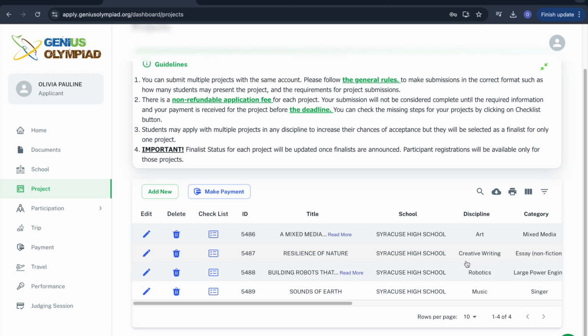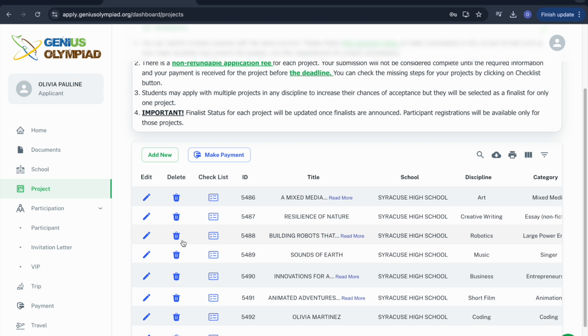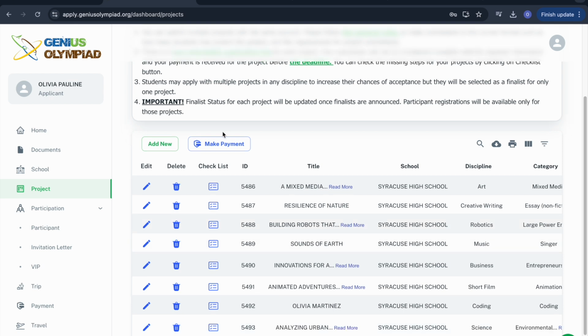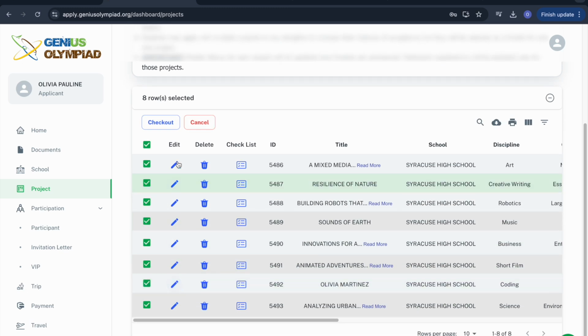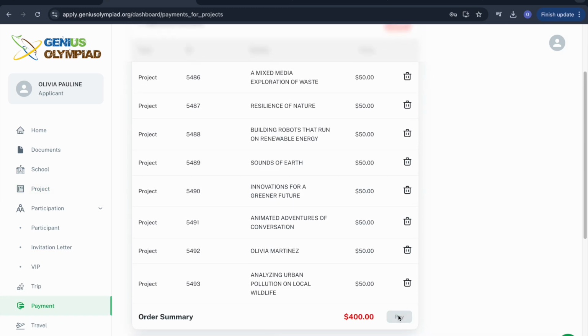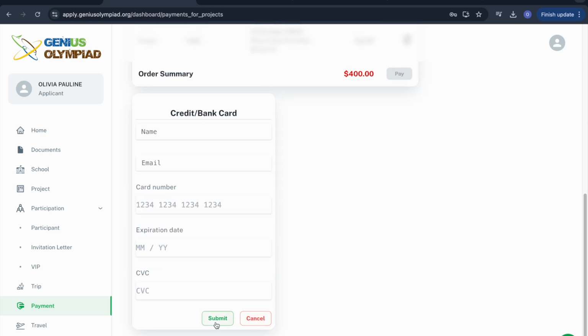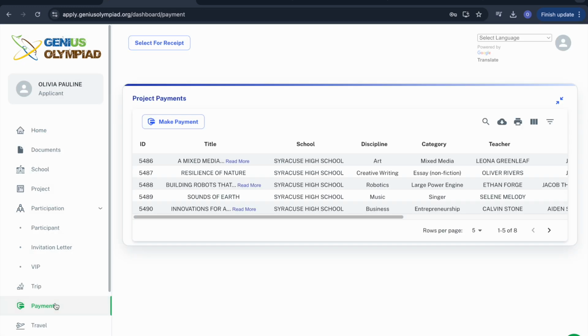The final step of the application is making the payment. Under the Project tab, select Make Payment. If you have multiple projects, you can select them all and proceed with payment. Click Checkout, enter your valid card information, and complete the payment by clicking the Pay button. You can also access the payment page through the Payment section.